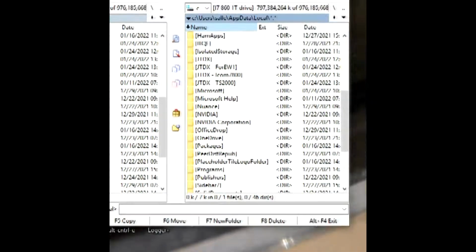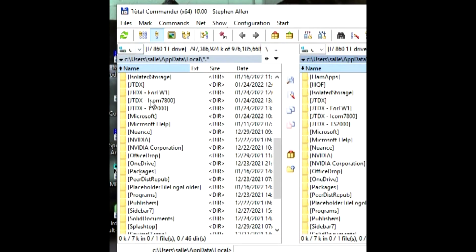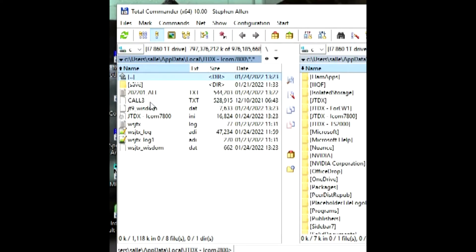Now this is the directory structure for the JTAlert and JTDX stuff, and it's located in your user folder in Windows. And the two names that I called, one was the Icom 7800 and one was the TS-2000, creates new directories. And inside those directories is everything that's associated with JTDX. And that's the ADI file as well as the INI file. And they're unique.